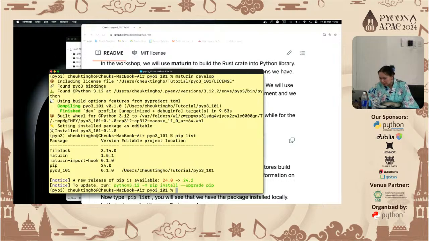Also, for example, this is your version number. You can go to your pyproject.toml, change the version number, and then again this will change.